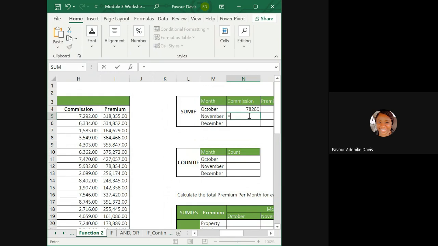November equals sumif, the range is the months, the column that has the months, the criteria is that month that we want to work on, and the commission that we want to sum from. Then we are going to close the brackets, hit enter. So the same thing is applicable to December. Sumif, months, December, and the sum range is commission.